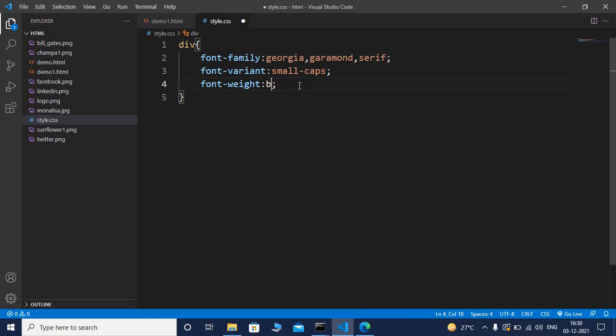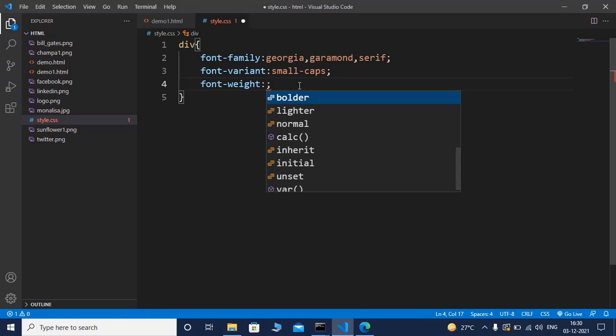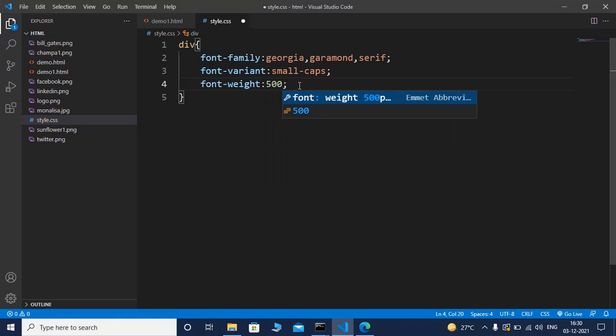Here a front-end developer can use 500, 600, 700. I am using 500 here. You can see the font weight has been changed. So if a developer uses font weight, it will not make the font bold but increase the size.